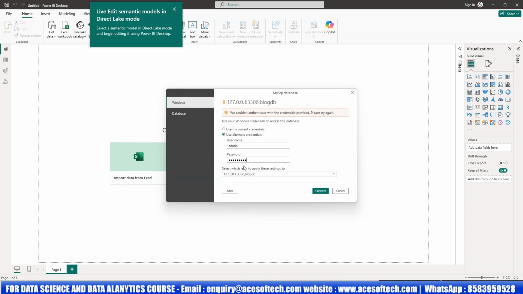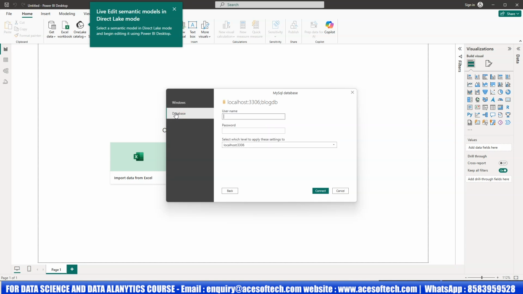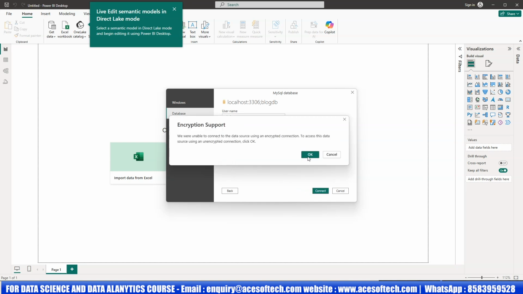Admin, and then this is the password. Let's try with this one. Okay, actually there is a mistake. You need to select this one, Database, not Windows, because we are not authenticating with Windows now. So the username is admin, and then the password admin#123. You need to select this database option and then connect. Okay, it says to connect with the data source using an encrypted connection, or to access it using unencrypted, click OK.